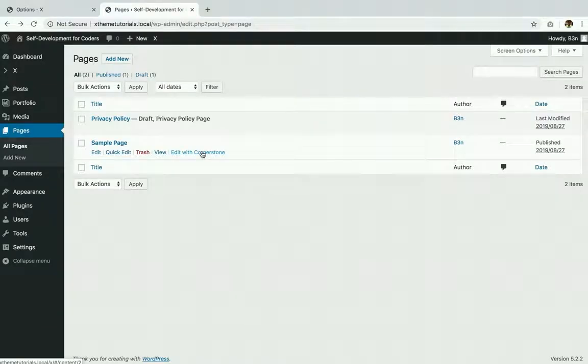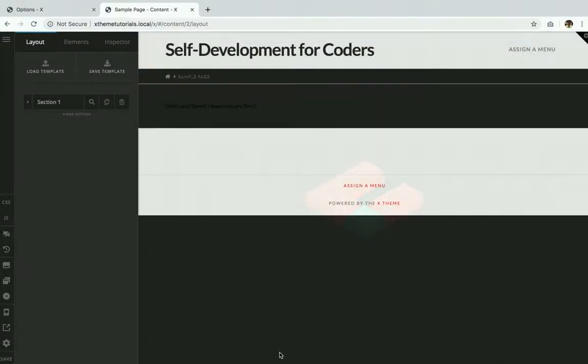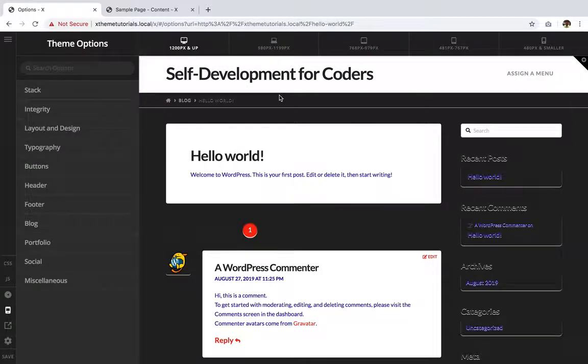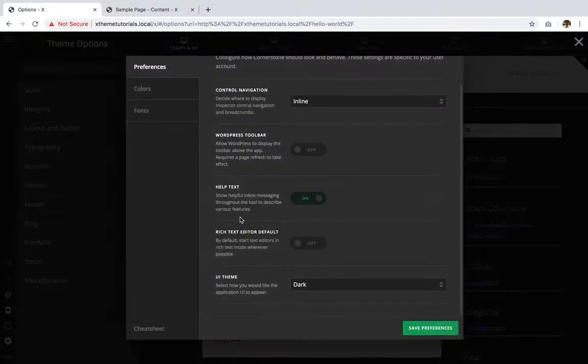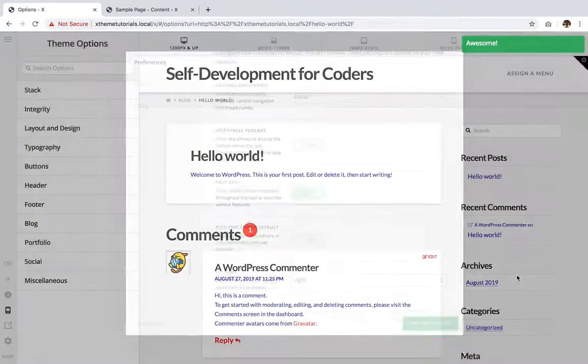Cornerstone. Okay, so I'm going to edit this page using Cornerstone, and now it's on the dark theme, unlike earlier. Okay, so that's the purpose of the dark theme. Going back to the theme options page, I don't like the dark theme. It's just my personal preference to use the white theme, so I'm going to use that.